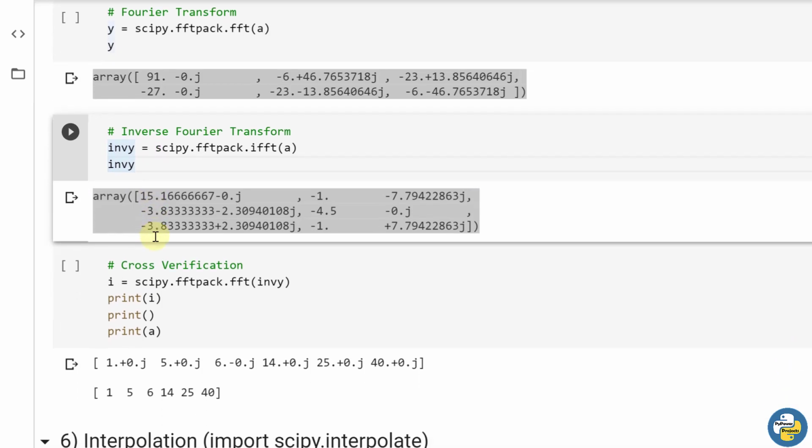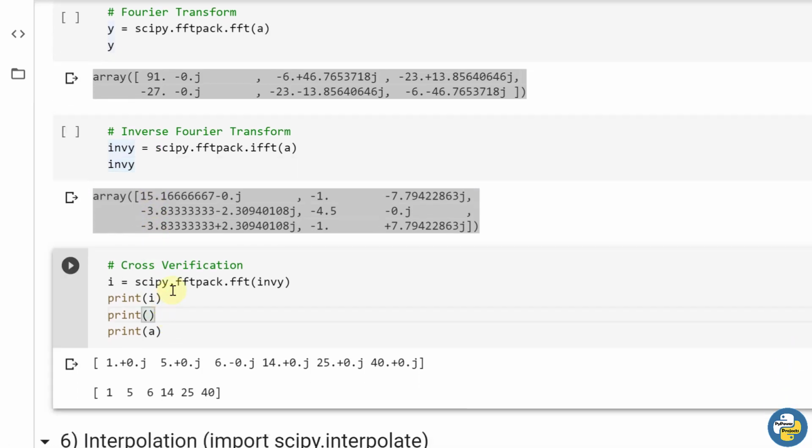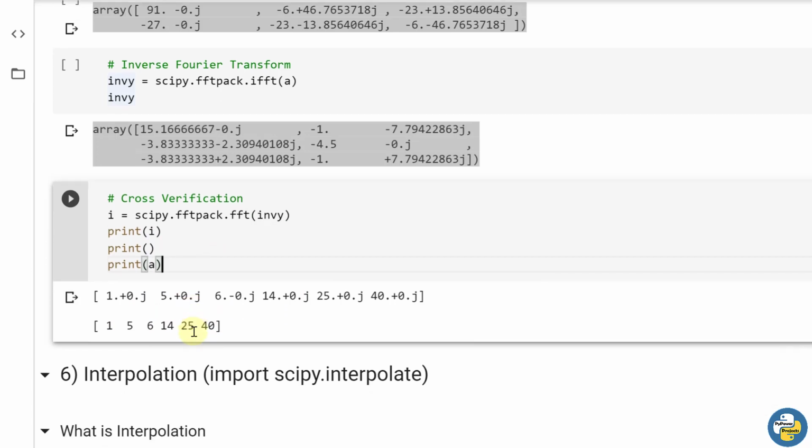For cross verification I can also show you. When I perform Fourier transformation on my inverse Fourier transformation, as we have shown earlier that A into A inverse will generate I, it should give me my original array or original matrix. So this is my I. So I is 1, 5, 6 and my original array is 1, 5, 6. So you can say that Fourier transformation of an inverse Fourier transformation will return the original matrix.